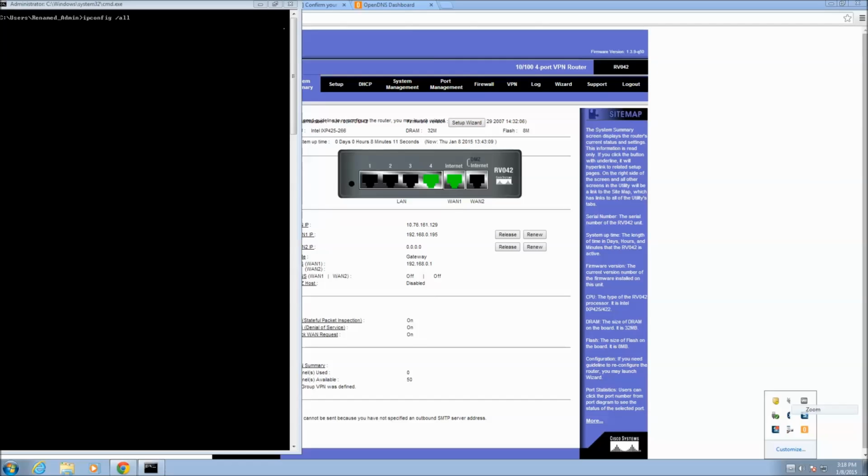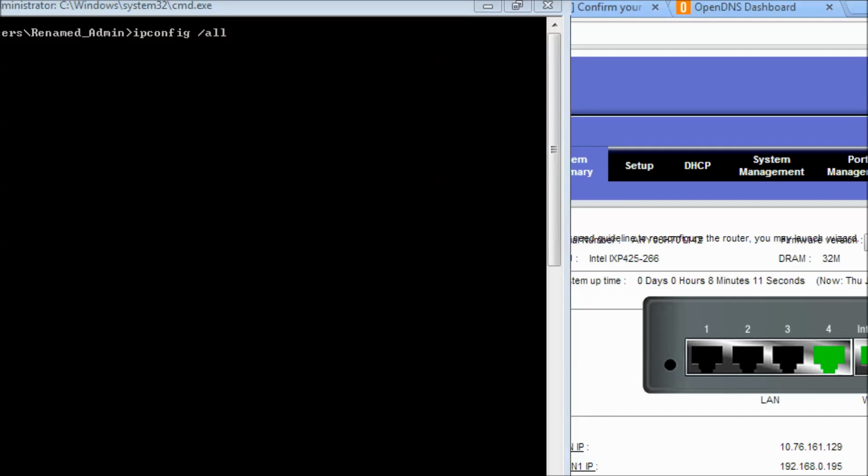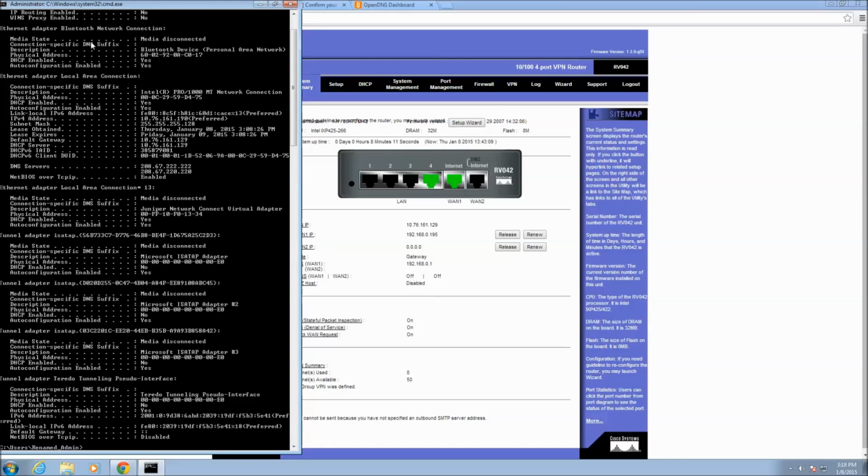Okay. So at this point, let me see. There we go. Let me see if I can zoom in. There we go. So at this point, I type in ipconfig /all in the command prompt, and if you hit enter, it'll give you a whole bunch of different numbers.